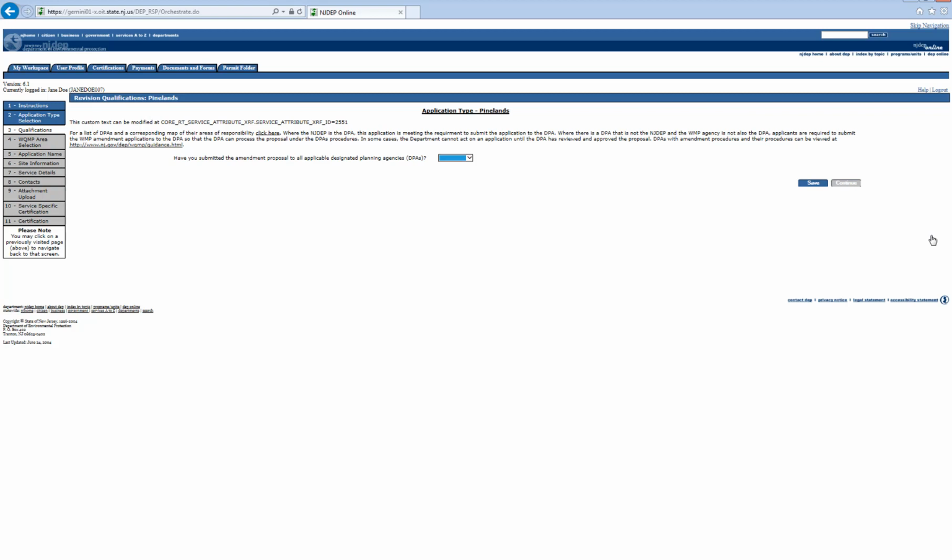The first question is asking if I consulted with the designated planning agencies. This answer should always be yes, otherwise you should not be submitting an application to the department. However, if you do not fall within a DPA area, then you can select an A, and by default, NJDEP is the DPA. The next question wants to know if the proposed revision is in a state-regulated Pinelands area.